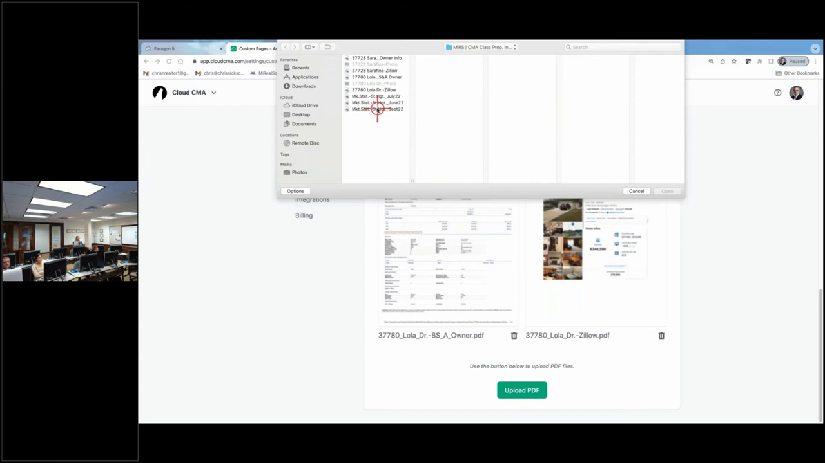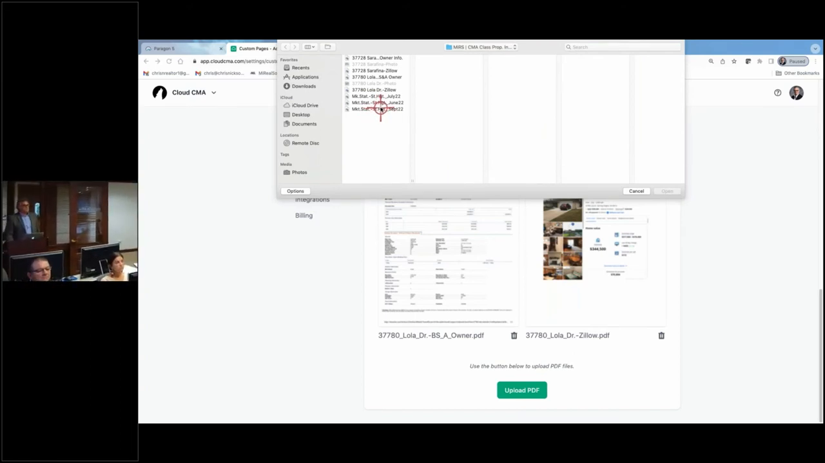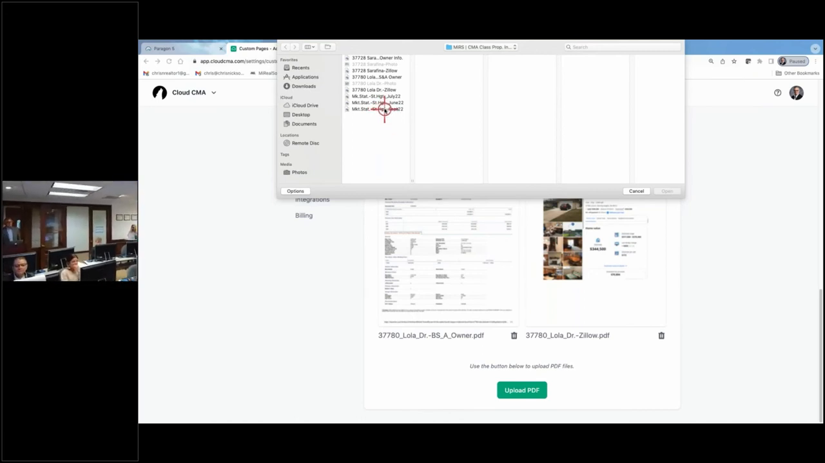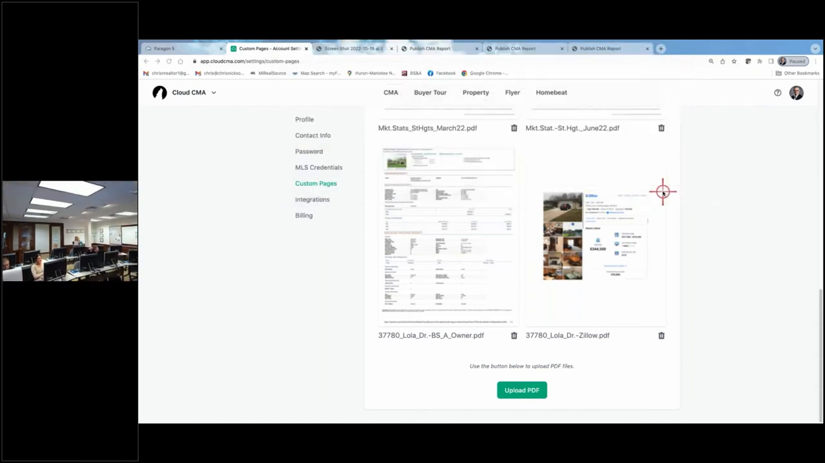And then in this case, I already saved my market stats because I want to include the market stats for Sterling Heights. The most current one is September. It's already saved on my desktop. And then you just select Open. It will add that as a custom page.